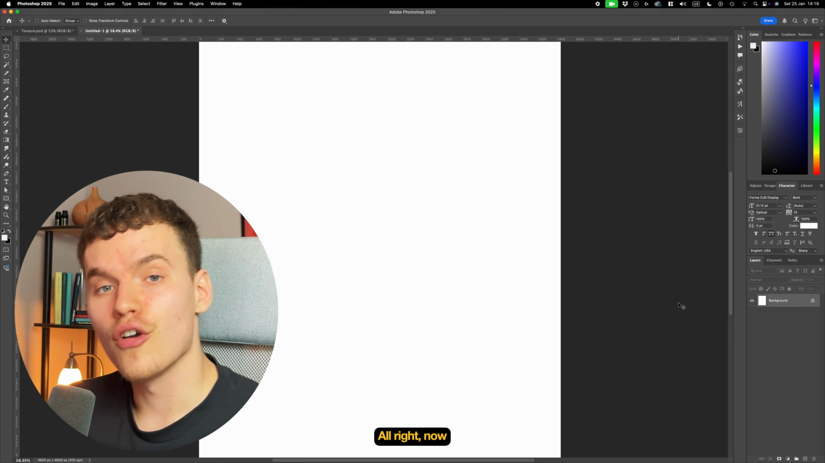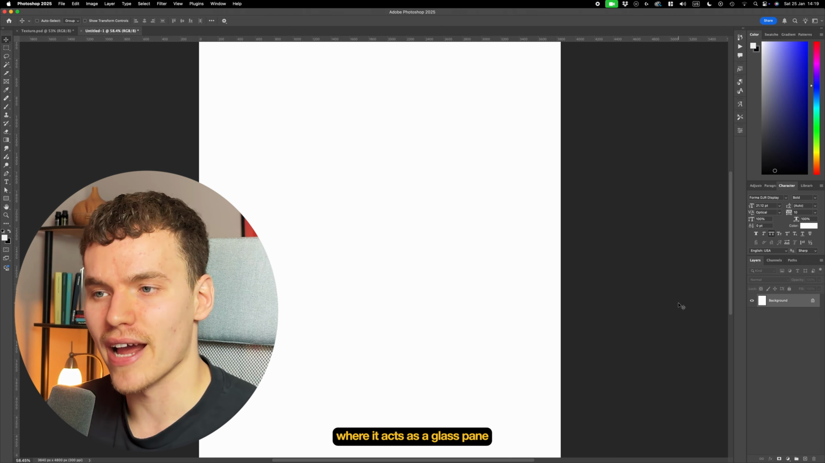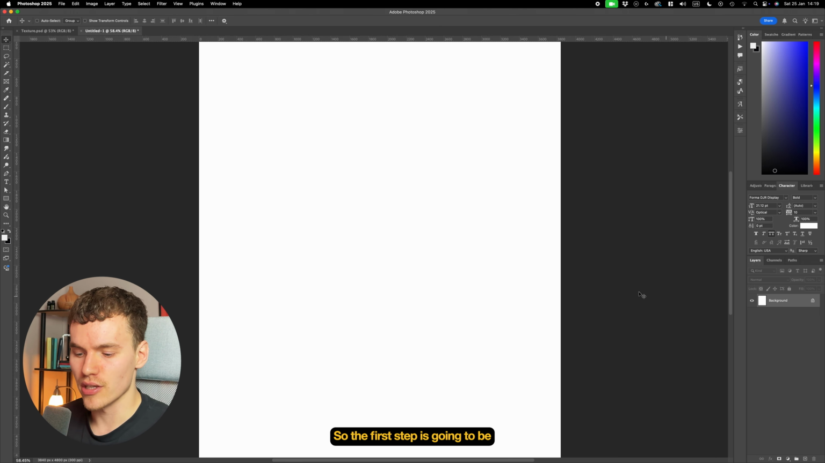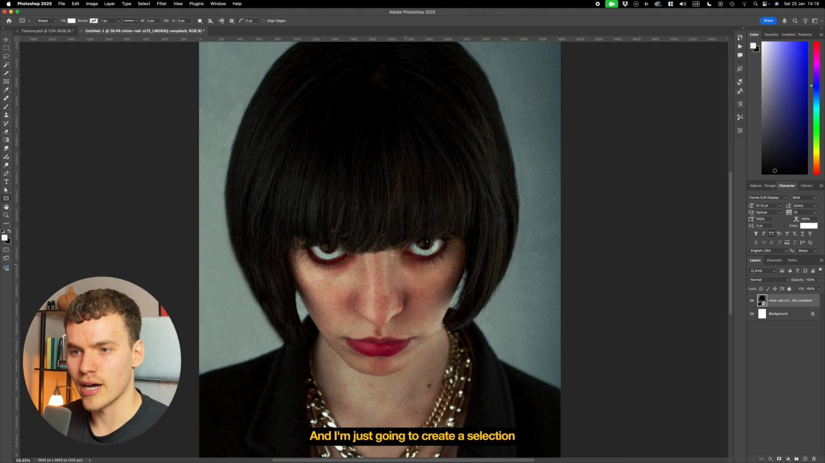Let's jump into option 2. All right, now moving on to our second effect here. This is going to be a bit more of a glass morphism effect where it acts as a glass pane over the image. So the first step is going to be to bring in our image. Now we're going to come over to our rectangle tool, and I'm just going to create a selection over where I want the effect to be.